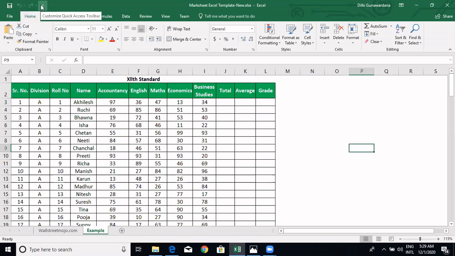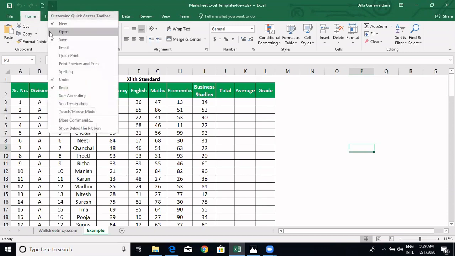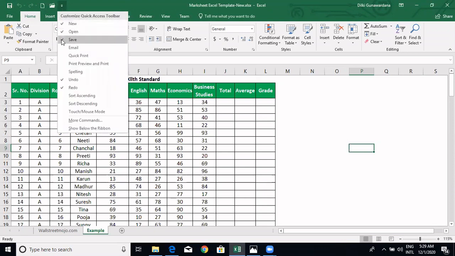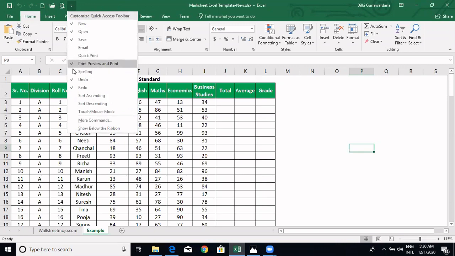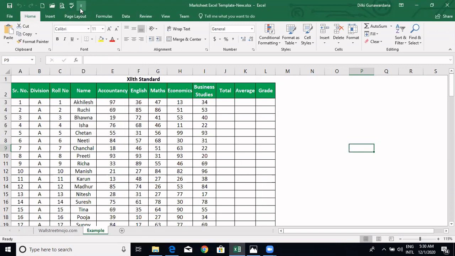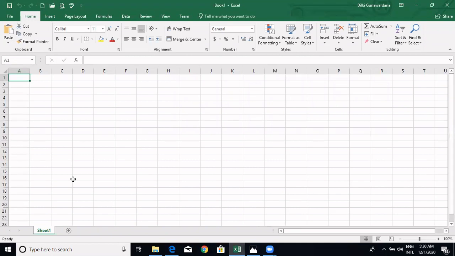But if you don't see any things in the quick access toolbar, you can get it like new, open. We were talking about print and print preview, spellings. Yeah, that's it. So this is for new, right? I will take a new document. So it's very nice and clean for you, right?